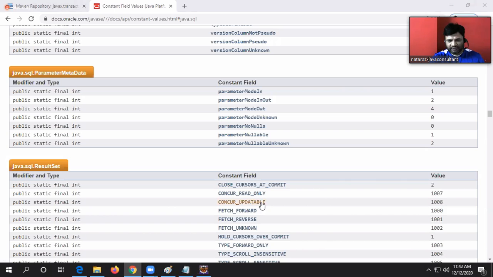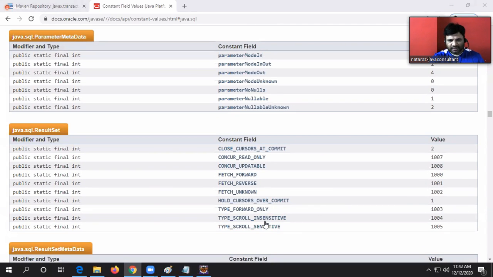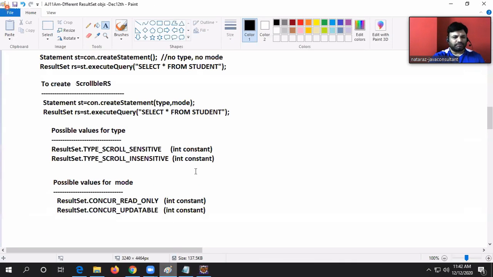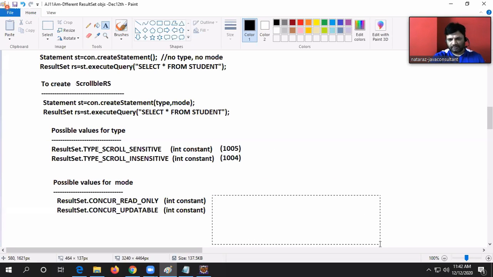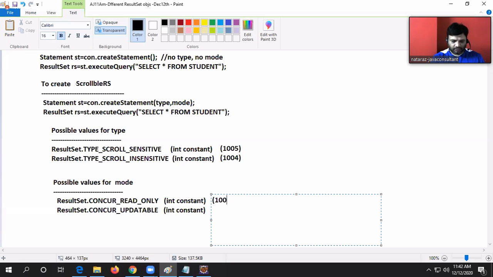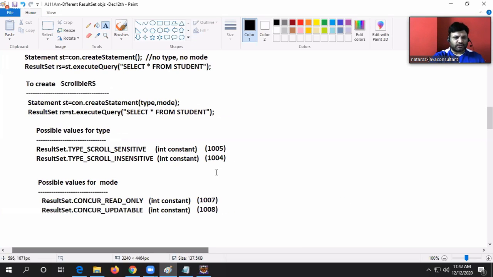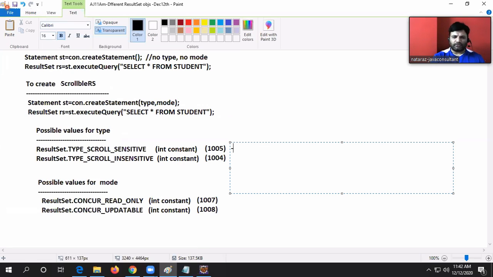Read only 1007, updatable 1008, insensitive 1004, sensitive 1005. You need not mug up. Fine, guys. Scroll insensitive 1004, scroll sensitive 1005. Next, read only 1007, updatable 1008. Okay, I'll explain sensitive, insensitive, read only, updatable more exclusively.